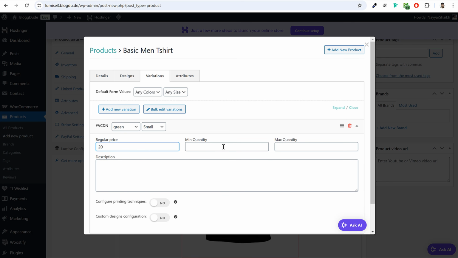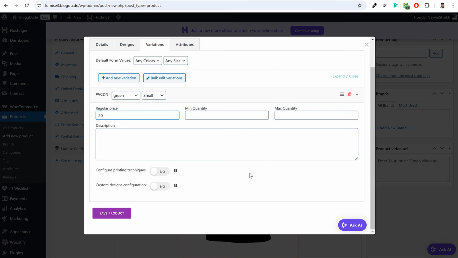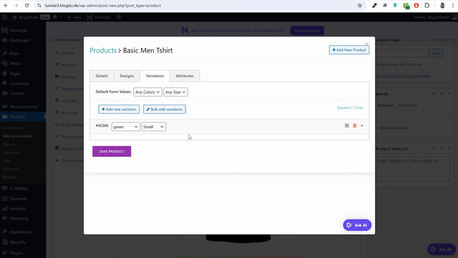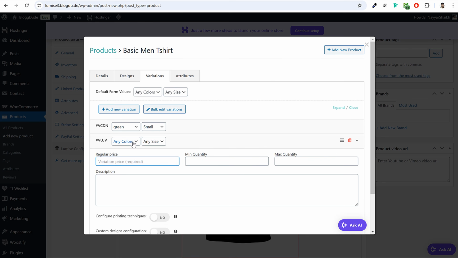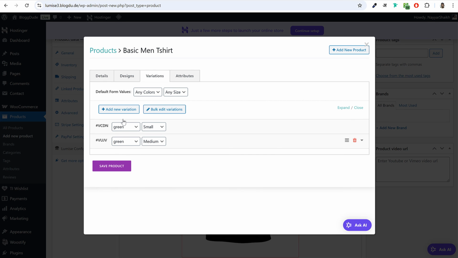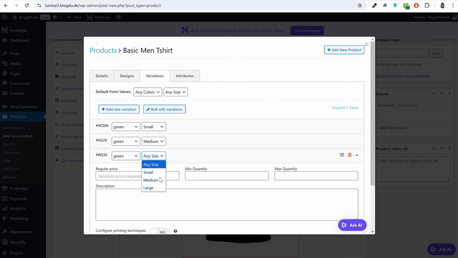Whether you have any minimum and maximum quantity option, we don't have that. So I'll select this thing. Now I'll click on add new variation. First color, second size, so green color, medium size. This is again going to be $20. Then add new variation, green color, large size. So green color, all three sizes added, again $20.